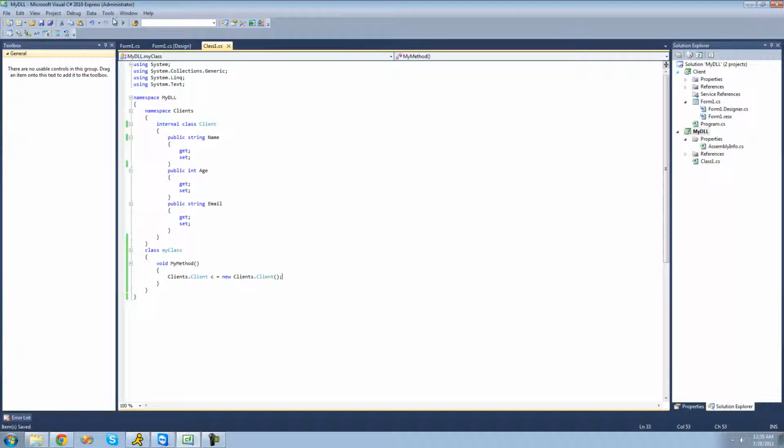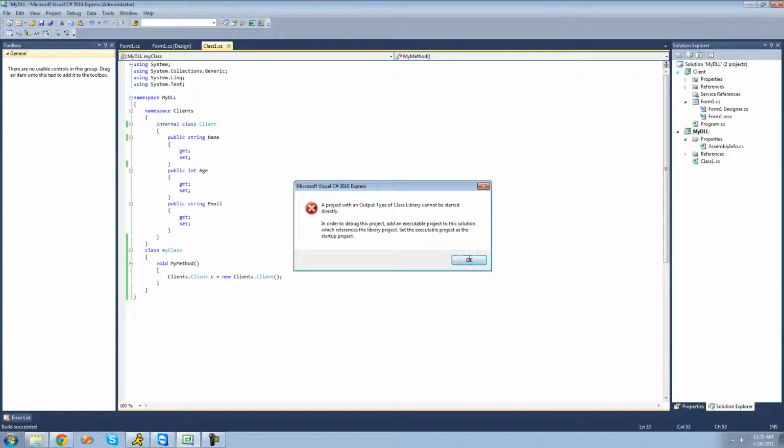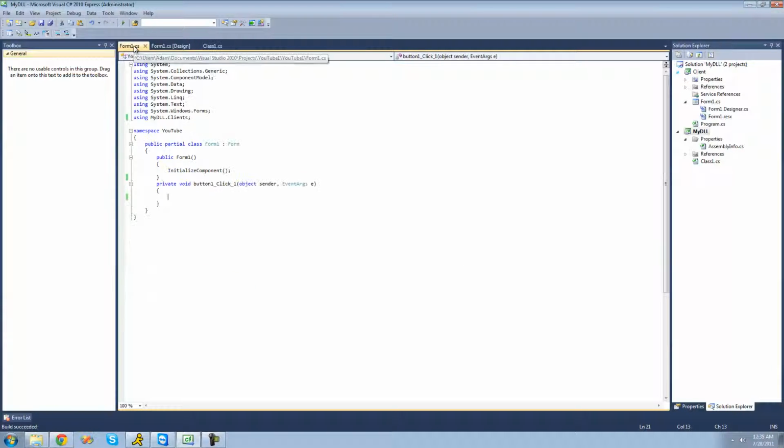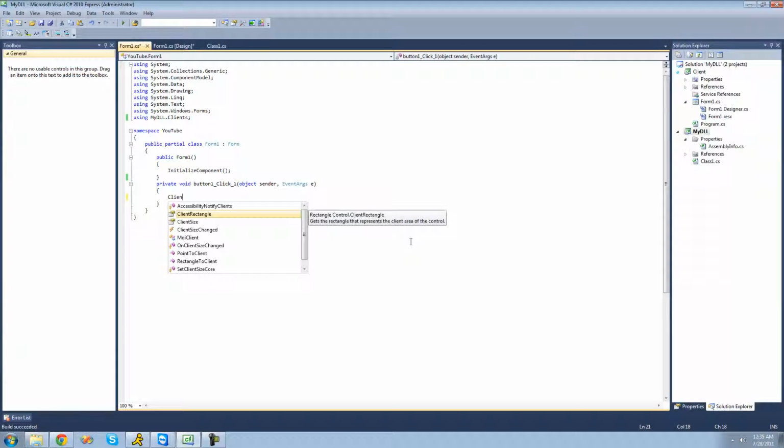So let me just save it and debug to save the changes that we've made, and go back to our form right here, and we won't be able to access the client class. We can't do client, it won't let us.